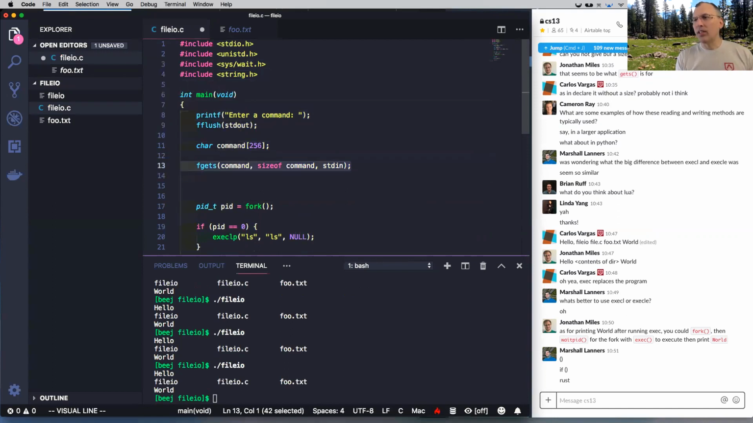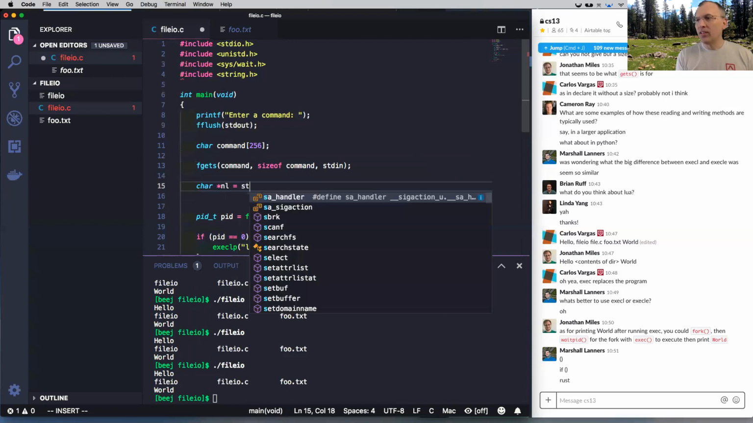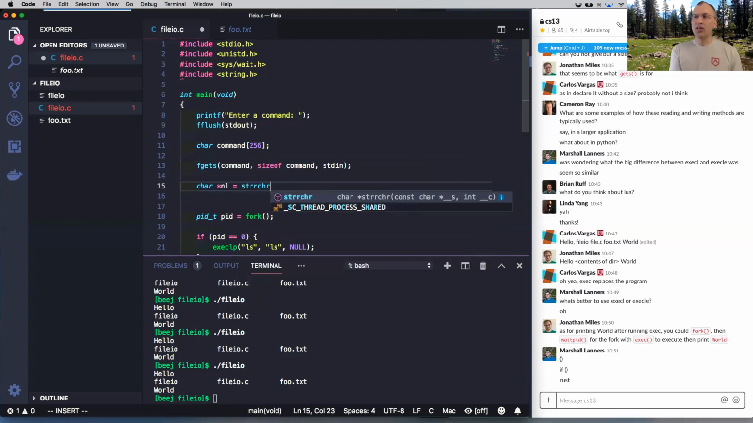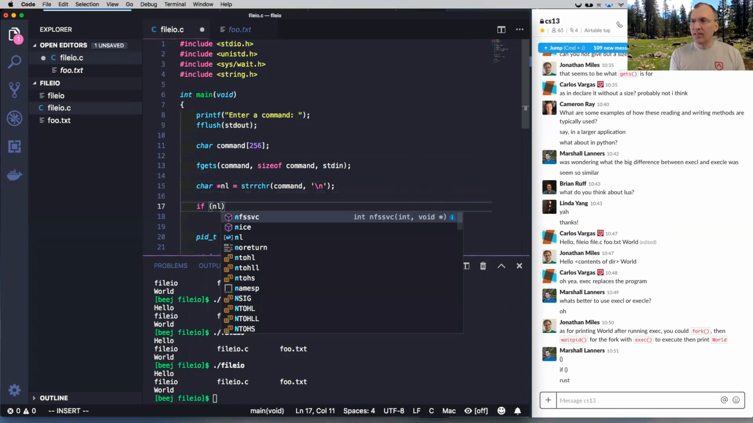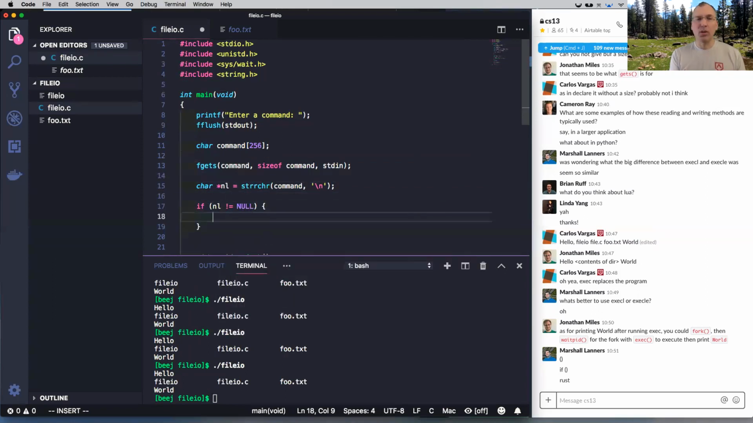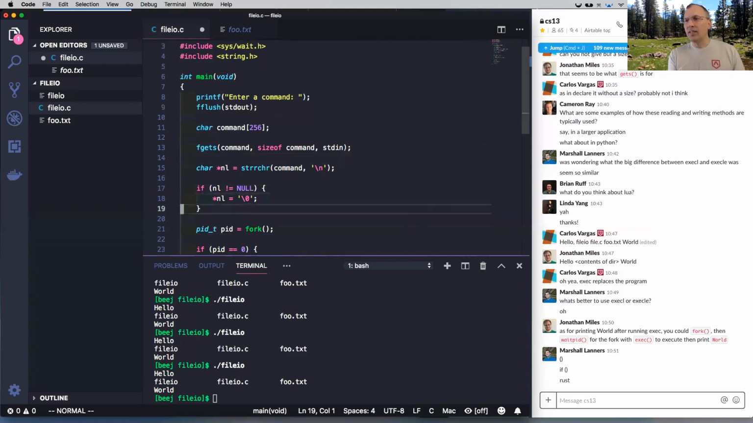I'm going to look in the command and find that new line that's at the end, and I'm going to get rid of it. So I'm going to get a pointer to the new line by using this built-in function, which looks from the end of a string in reverse to find a character. I'm going to tell it search command for a new line, please. And if it finds one, then I just want to blow it away. I just want to end the string there. So I'll overwrite the new line. Cool. So after I run this, I should have a command.